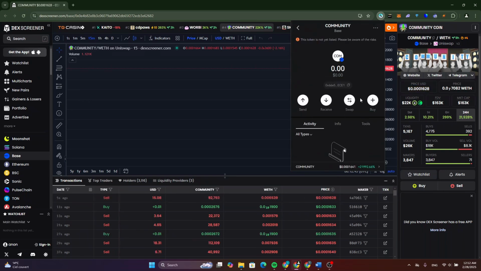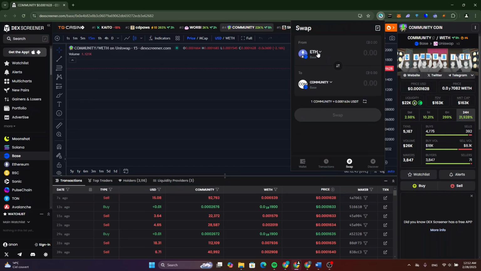Now click on it. Now click on swap, switch from here. From the top, select the token that you want to buy with, for example USDC, and make sure, of course, that you have enough USDC in your wallet. Now here, type how much you want to buy. In a while, you will be able to see here how much of that token you will receive, as you can see. Now here, click on swap and you will be able to buy this token. So this is how to buy Community token.